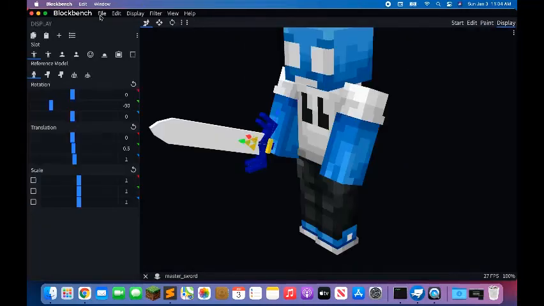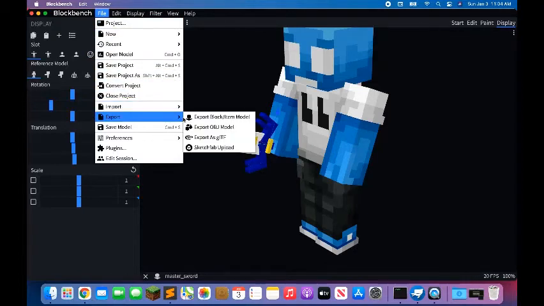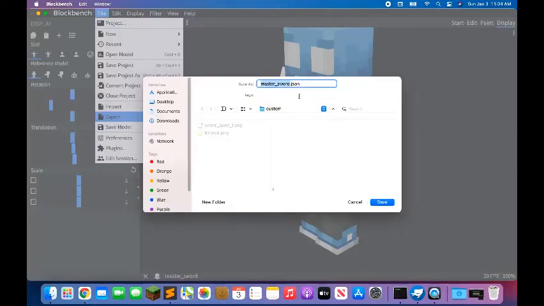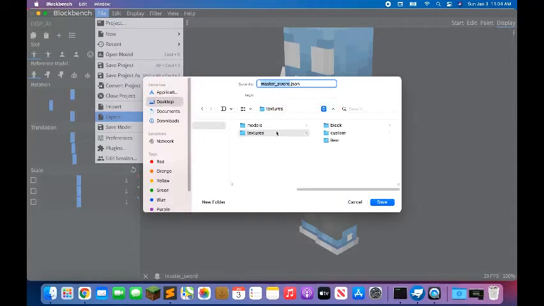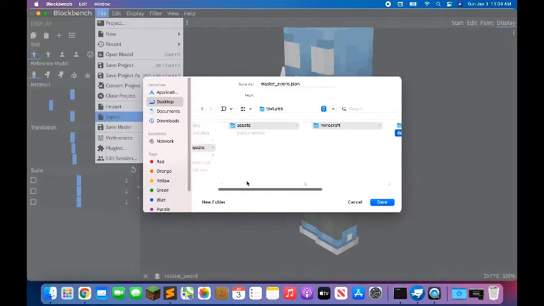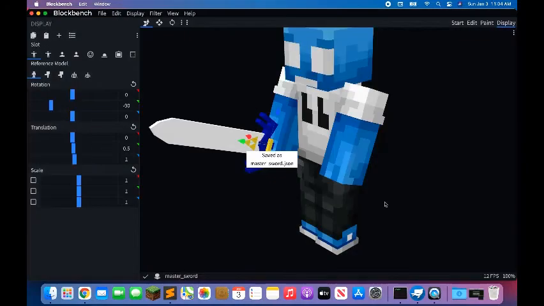So now we're going to save the actual model. You're going to click on File, Export, and then click on Export Block/Item Model. Once it's in here, I'm going to save it as mastersword.json, obviously. We don't want to save it in textures. We want to save it in... The file path for the model is assets, Minecraft, models, and then item. If it's a block, you would be saving it in there. So we'll click on item, and then we'll click save.